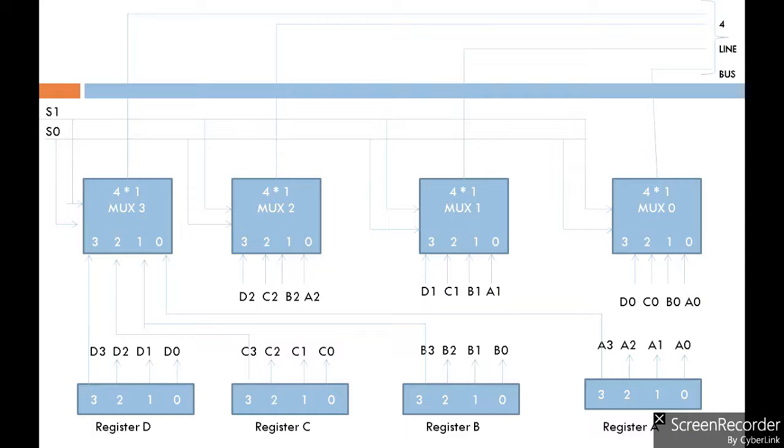So whenever we apply, for example, 0 to S1 and 0 to S0, that means 0 0 input, then each and every multiplexer will get this 0 0 signal. So 0 0 will be applied to choose the 0 number position input from each multiplexer. So each multiplexer will select its first input bit, and transfer that particular bit from the output line.